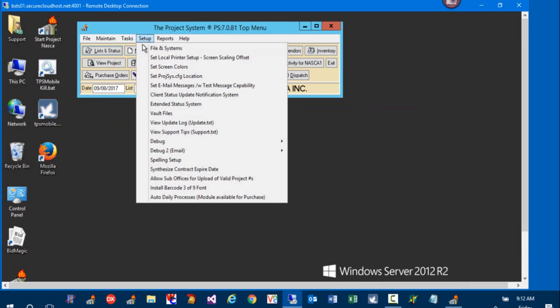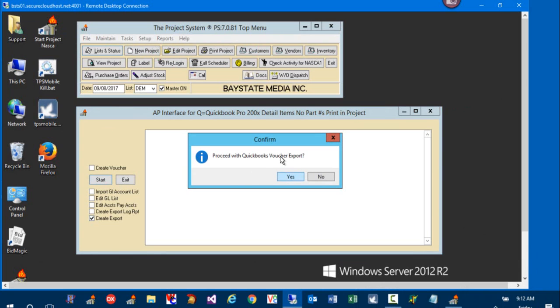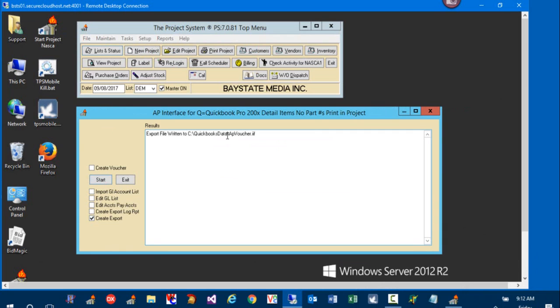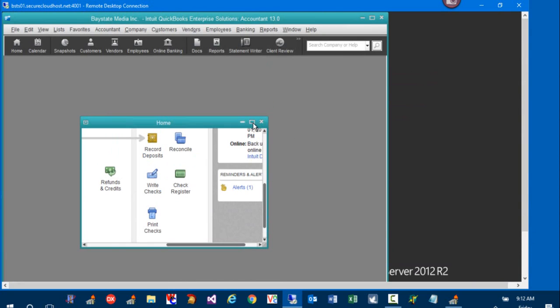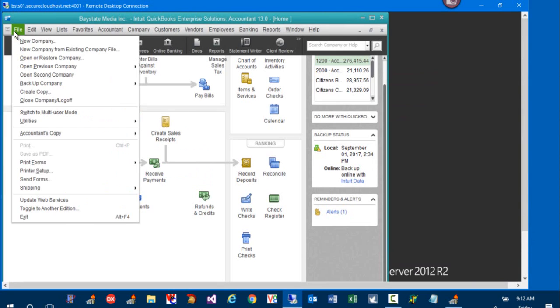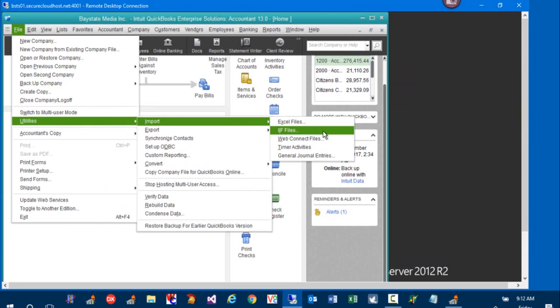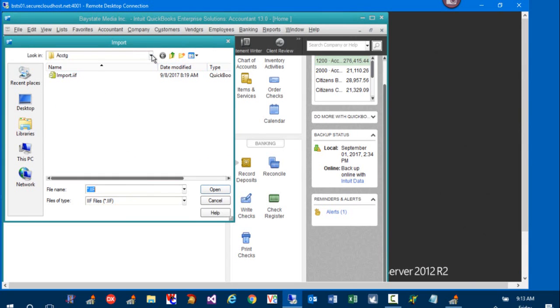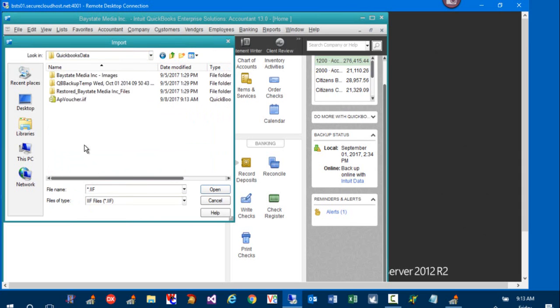Okay. Now we're going to go to Task, QuickBooks, Export, Start, continue to export, yes. And you see it just created that file, the AP file, in the QuickBooks data folder. Okay? So now we just bring up QuickBooks, and on the home page, File, Utilities, Import, IIF. It's remembering the former location, so we're going to pick it up at the new location. The new location is going to be QuickBooks Data, and there it's sitting right there.